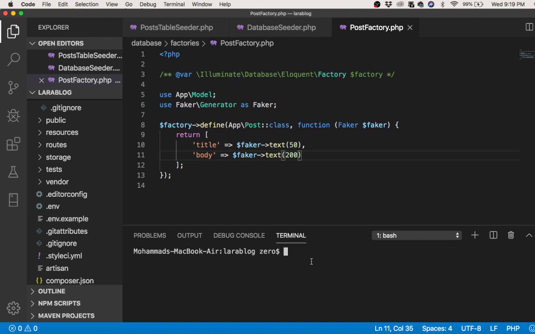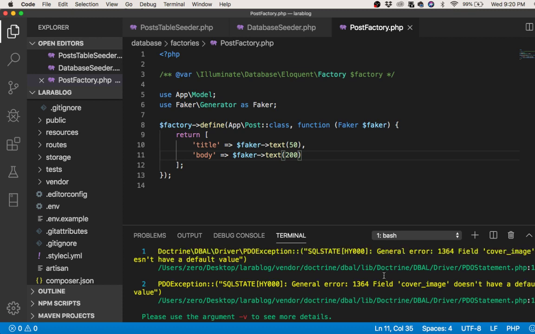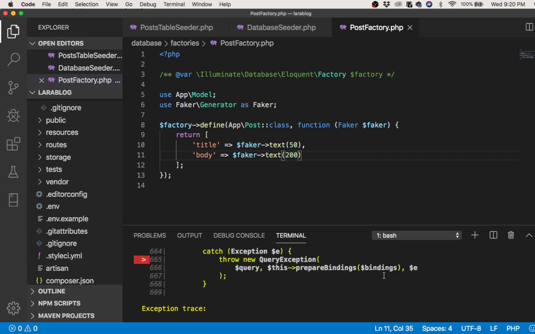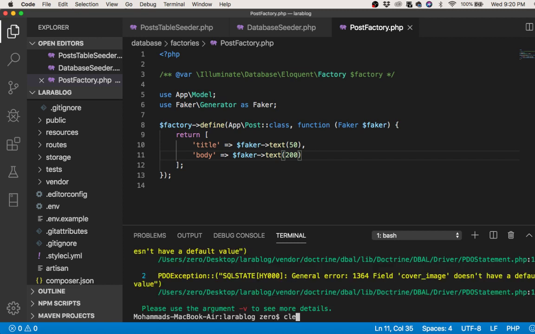So you want to generate random data, right? So type php artisan db. Okay, so once I enter, cover image doesn't have a default. So maybe I need to add a default value for cover image. I think it's okay.